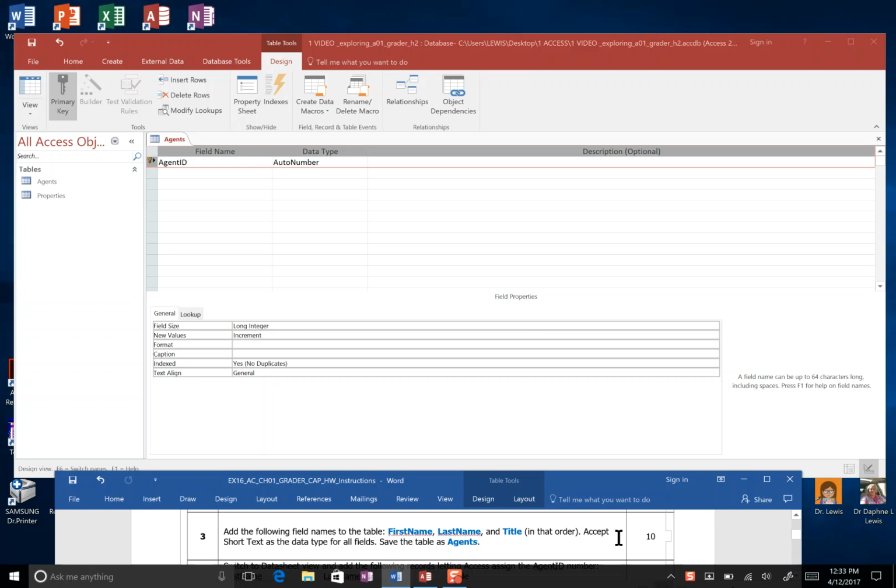Access Chapter 1, Step 3. Add the following field names: first name, last name. Notice that they're smashed together. There are no spaces, and both last and name are capitalized, and title, in that order. And accept short text as the data type for all fields.